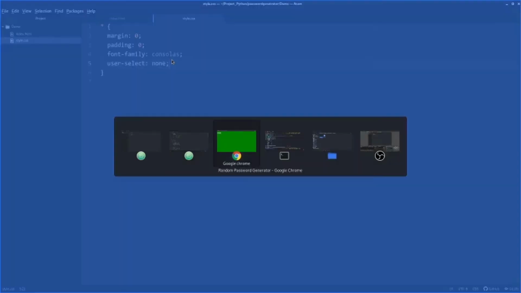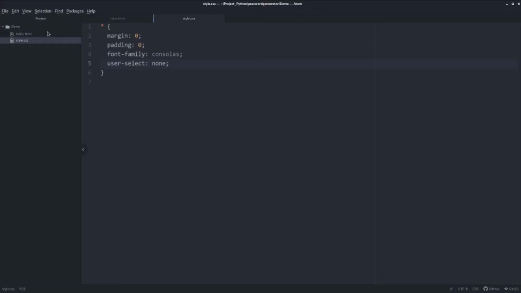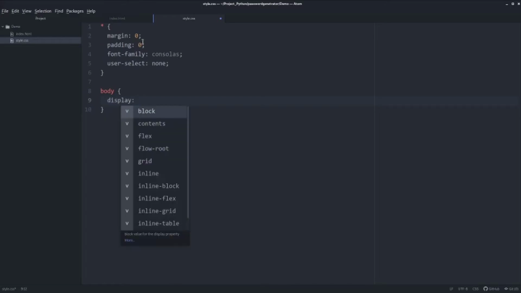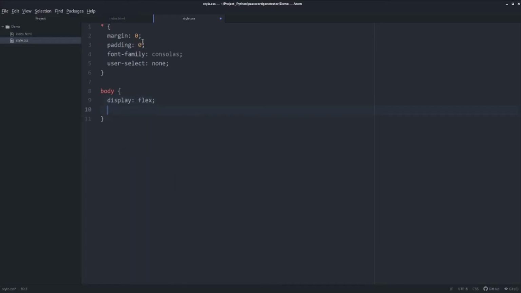I will save it, come to the Chrome browser, reload the page, and you would instantly notice that our font family has been changed and a little bit of styling is also changed, which is we have 0 padding and 0 margins. Now the next thing we want to add is something to the body. What I want to add to the body is to make the display flex, and I want to justify the content in center.